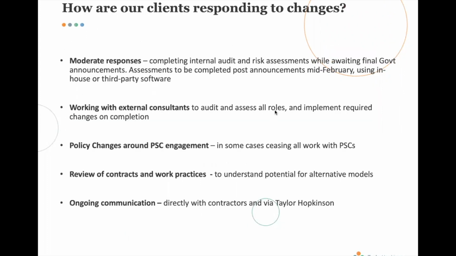So how are our clients responding to these changes? We're working very hard to communicate across the board with our clients and our contractors. There are many moderate responses, with completion of internal audit and risk assessments while we're awaiting final government announcements. Everybody is aware that there are further announcements to come. We were expecting these mid-February, however we're now expecting that this could roll on into early March. The new Chancellor of the Exchequer, among other developments, has potentially delayed these announcements.